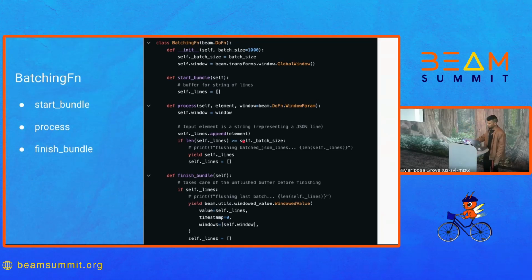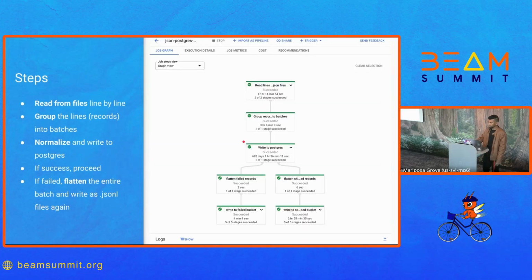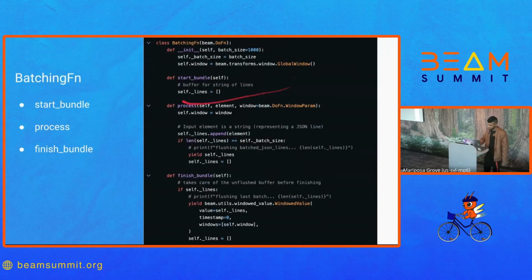It uses global windows, so it inherits the DoFn. You can see there are 3 components to this batching function, as every DoFn has. There's more than that, like teardown and things like that, but we didn't need that for this. There's a start bundle where your input PCollection comes in, and then process gets called for each of those inputs. And you can see we could accumulate these things based on the batch size. And then when the bundle is wrapping up, we just insert into downstream functions.